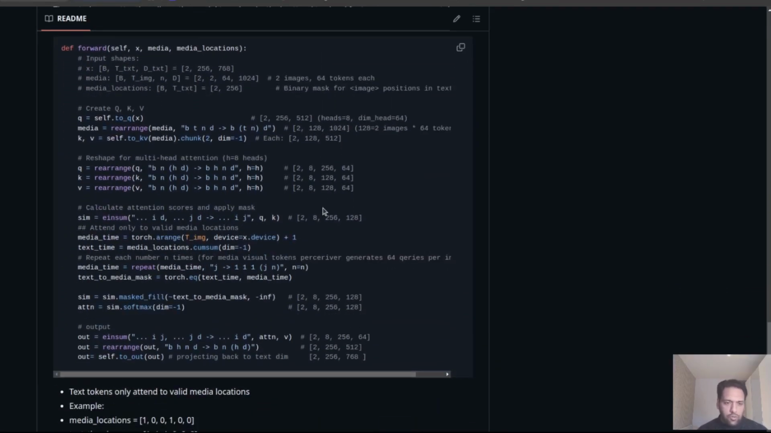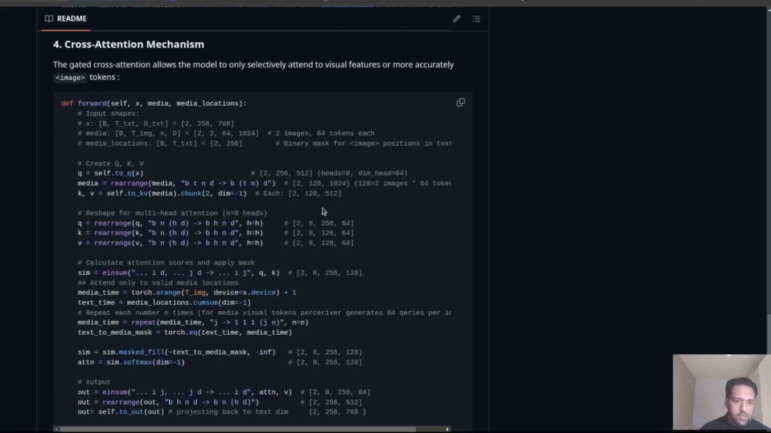And finally, one of the most important things in this architecture is the cross attention mechanism, right? So remember, cross attention allows language to attend to vision tokens. For example, language is batch into text size, which is the sequence length 256, and the dimension of text, which is the dimension of each of these layers, the hidden dimension 768.